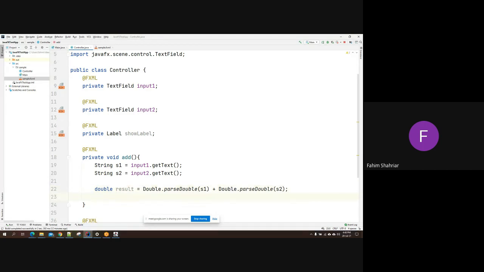Now, can you tell me how can I show this result in my show label? Set text. Right. So we need to call the show label dot set text. What should I pass inside? Result, but it needs to be a string. I cannot pass a double. So to convert any primitive data type to a string, we can add an empty string. So this should be it. This should work. Let me see.